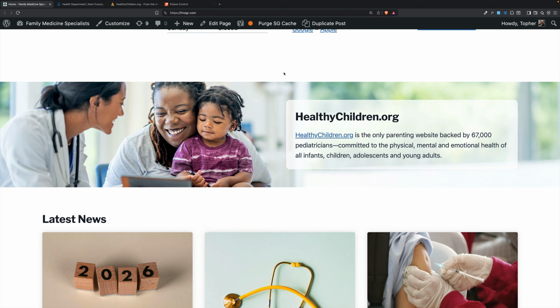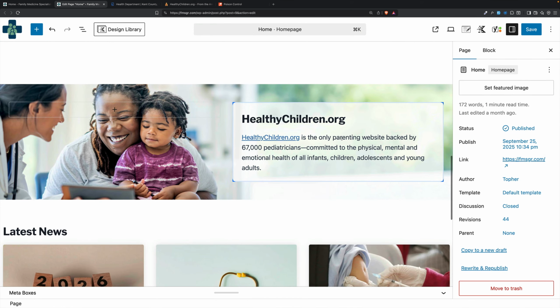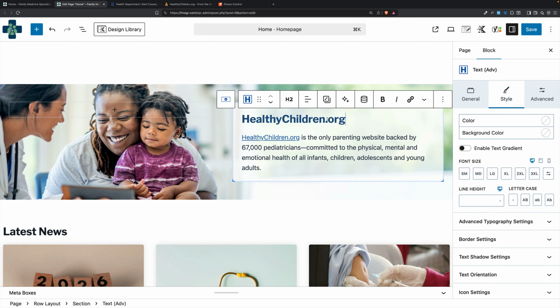First, we're going to edit this page. Then we'll scroll down to that space. And I'm not going to mess with the layout of the background or anything like that. Right now, this header is a link to healthychildren.org, but we're going to change this. We're going to make it not a link, just like that. And then I'm going to change the header to be just health links.